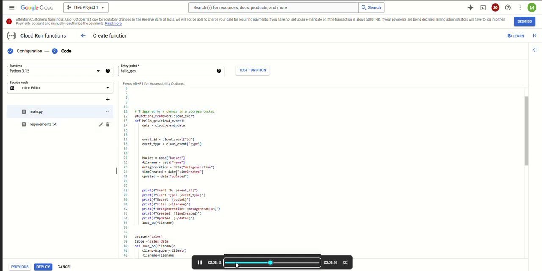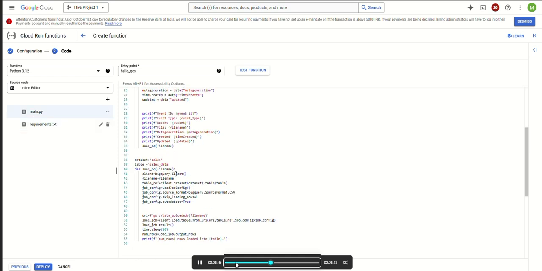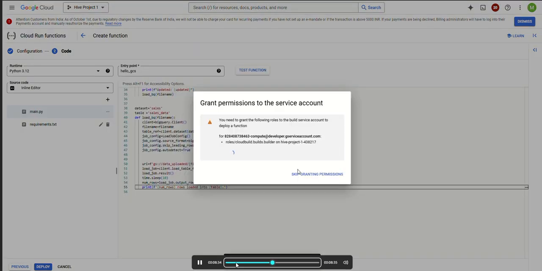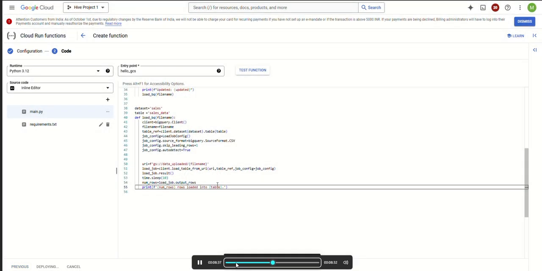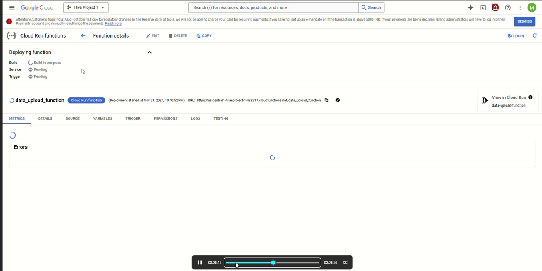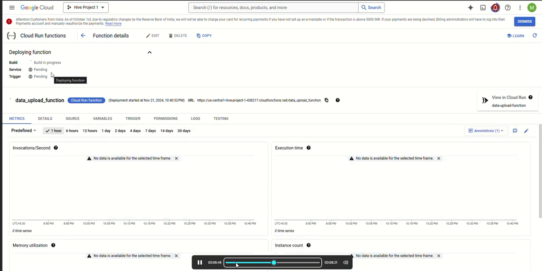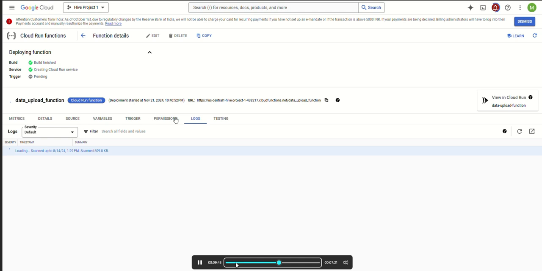as I have already tested this function, I am not going to test it and am directly going to deploy it. So let's deploy, and it will take a few minutes to build this. So let's wait, just fast forwarding it. Yeah. So whenever something is pushed into the portal, we can see it in logs.